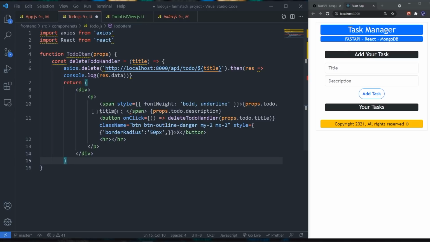And then after we will have a button with the onClick attribute set to a callback function, which doesn't take anything as a parameter. And it will return the delete to-do handler function that we have created above here. Again, it will take props.todo.title. And why is that? Because we want to search that item in function of title. So the main criteria for deletion is the title. Also, we will have a className with a button, and all of that is again Bootstrap classes.